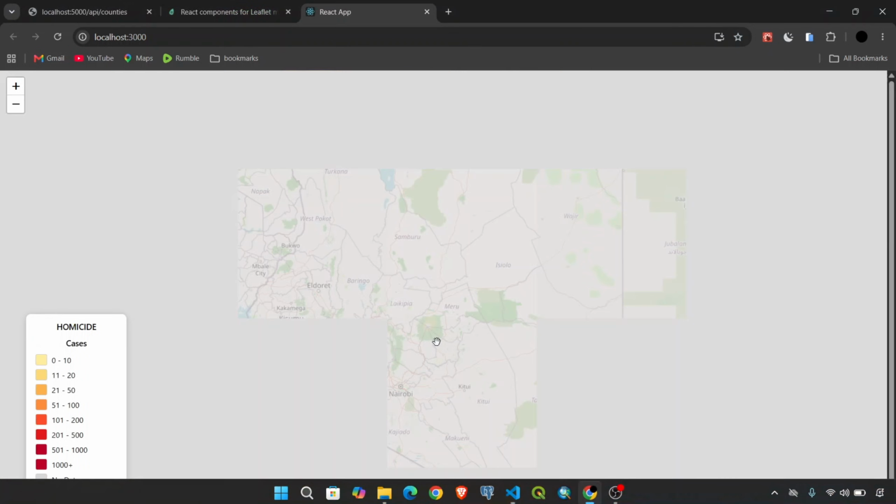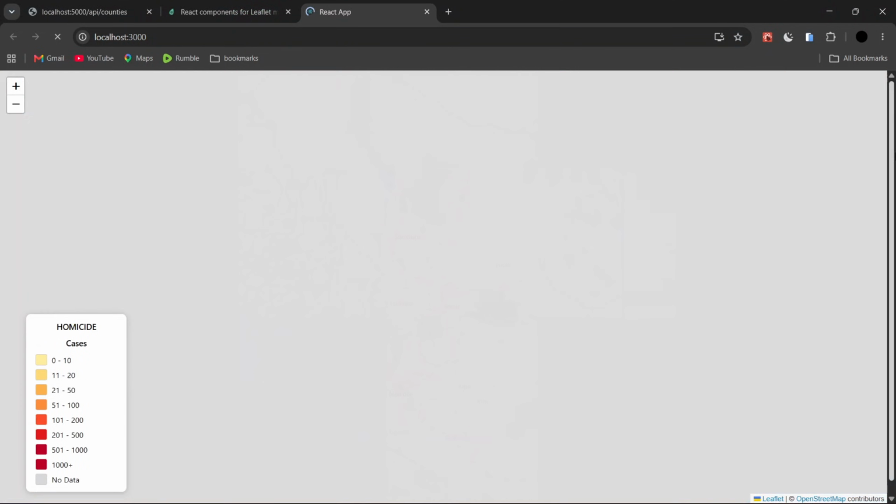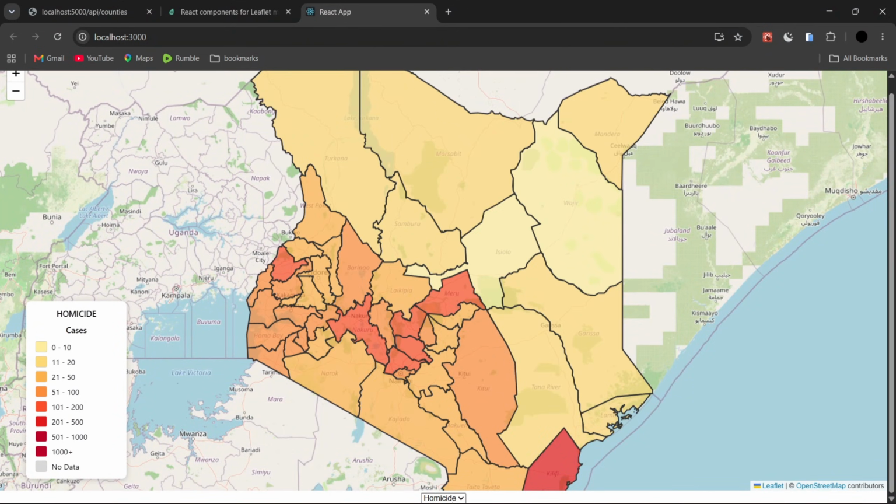Okay, so now if we go to our map here, refresh the page, you can see that we have the selector down here. So if I click on this, you can see we have assault. So if I change this, you see it is already even working out. So we change to assault, and we can also change to breaking. You can see the map also changes, and we can also change to drags. Yes, and it is working fine.